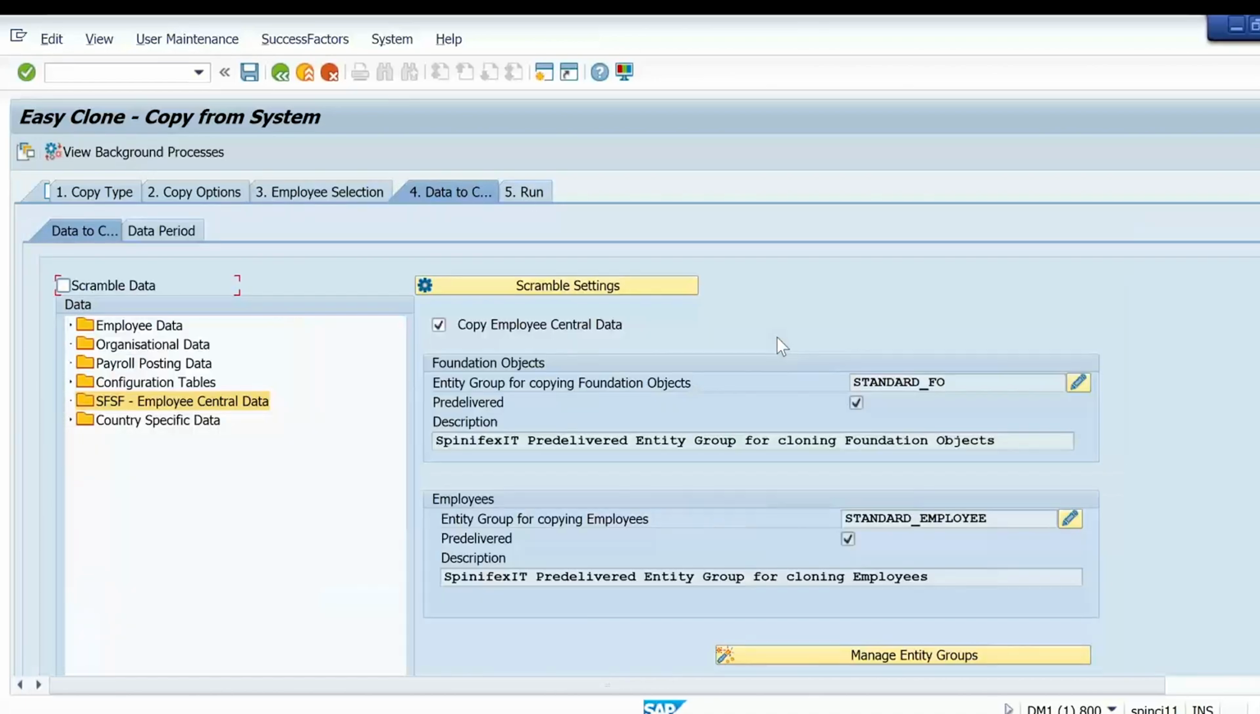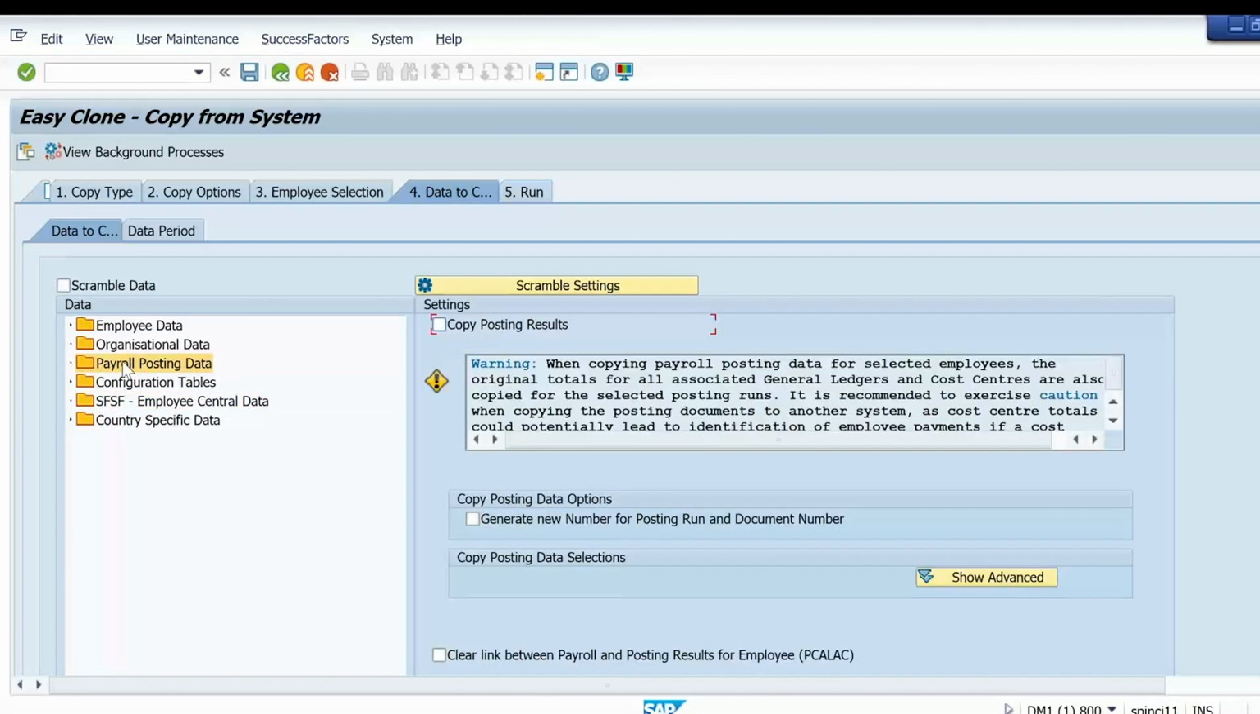Tab number 4, all about the data. Back on tab 1, we said we're going to do one of those copies where everything potentially could be included, all that employee data. When I come over here to tab 4, I can refine that selection. For example, let's look at payroll posting data. I mentioned you can include the payroll posting data from the posting docs, what went to the GL. You can include that in the copy. There's a checkbox to indicate whether you want to include it or not.